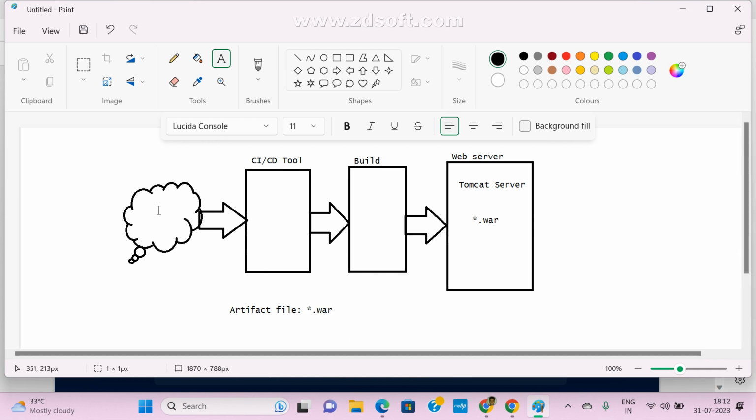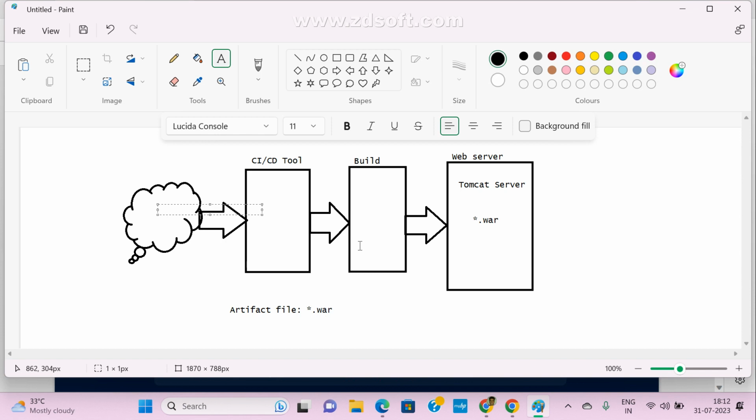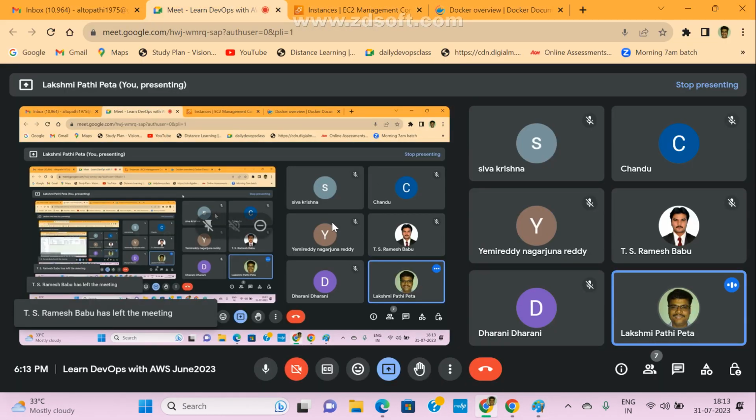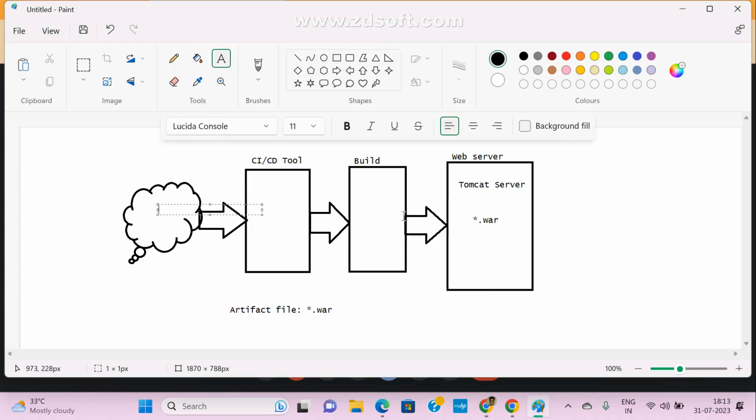Suppose you modify something, again we need to build the project and regenerate the war file. Correct? Yes or no? If you modify any single line, the entire project we need to rebuild again. Again it will generate the war file, and again we need to deploy this war file. Correct, guys? Does anyone have any doubt here? Yes or no? Monolithic war file model.